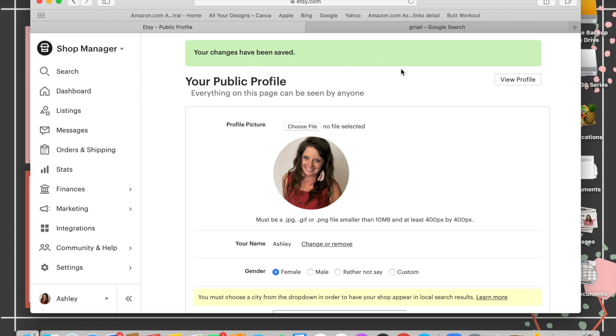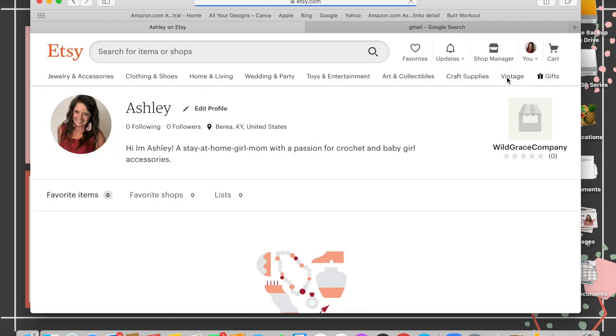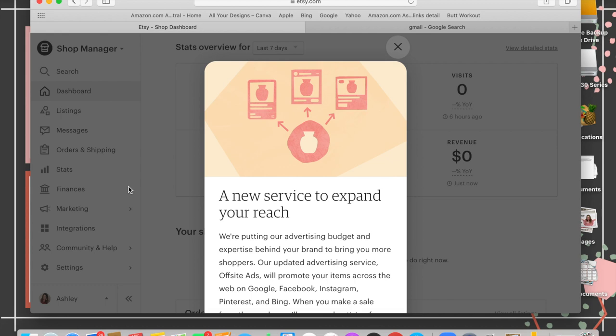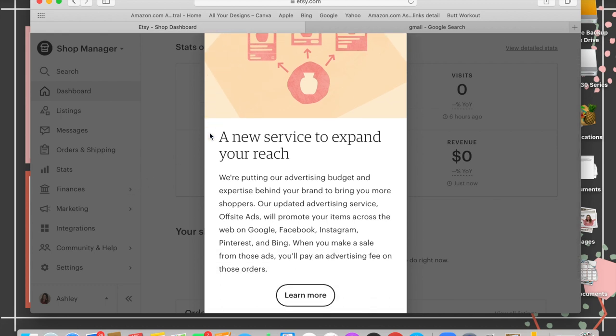Changes have been saved, so now I'm going to check view profile. Okay, and this is what we have now. Looking good. If I had a website for Wild Grace, I would probably include that here as well. So now I'm going to click the Shop Manager button again to get me out of the profile and back into my shop dashboard. And we have a pop-up, a new service to expand your reach. We're putting our advertising budget and expertise behind your brand.